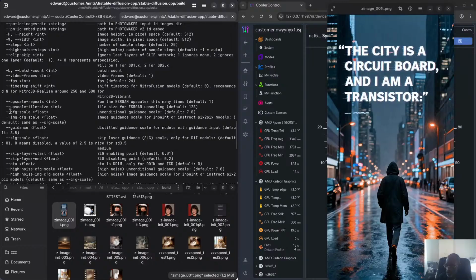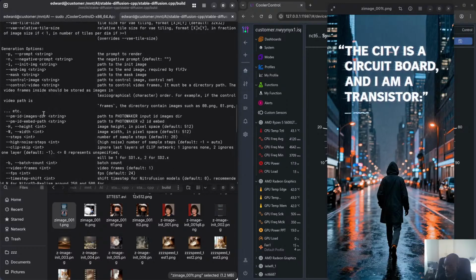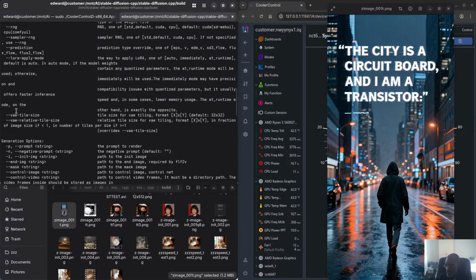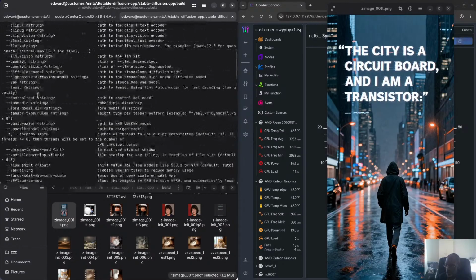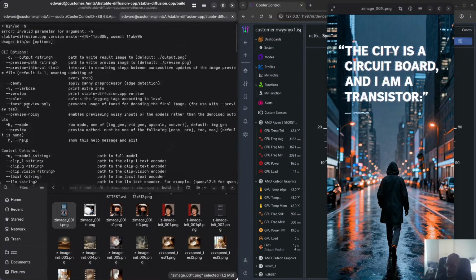I'm sure you saw that for the CFG scale. Then there's an image CFG scale. You can see PhotoMaker if you're using that. Prompt, negative prompt, initial image, end image. You can see VAE, diffusion, flash attention, and all these options here. Diffusion model, of course, LLM, vision, clip. There's a bunch of canny. Oh, that's canny, for edge detection. Interesting.